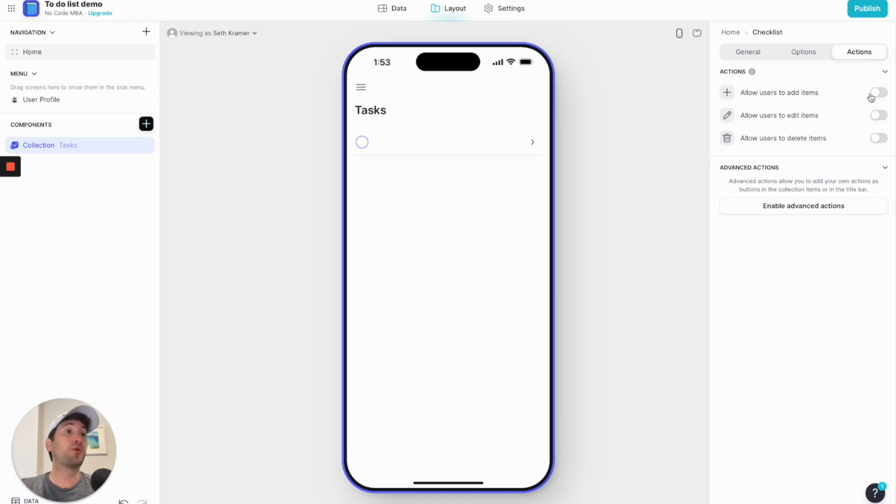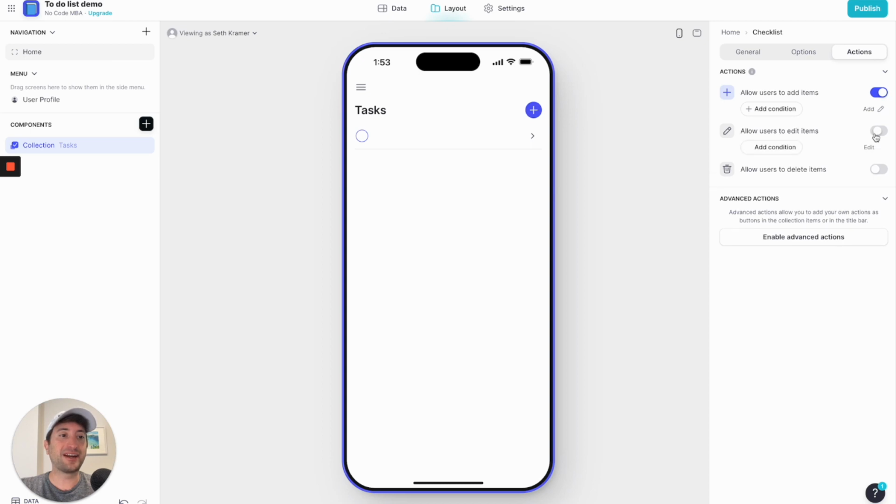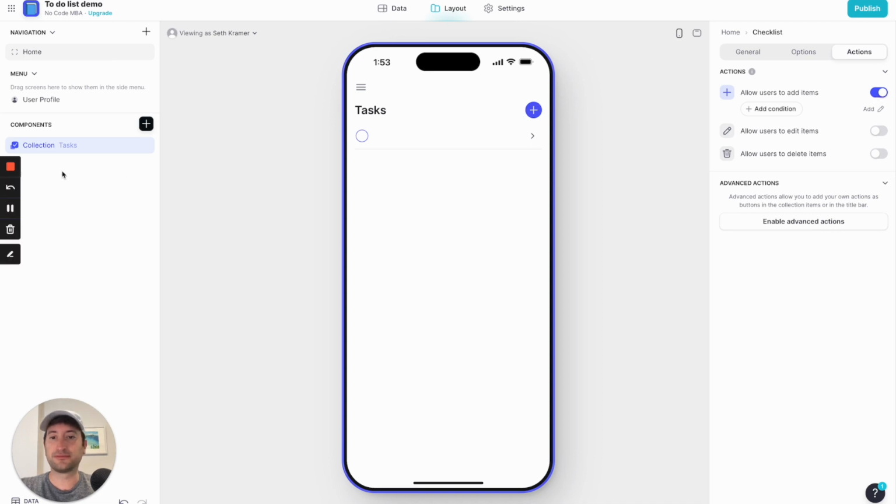But in our case, we want to keep that because we want people to be able to add tasks here directly from this checklist. Here, there's also the ability to allow users to edit items if we want, but I don't want that. I just want them to be able to add items. I'm going to do one more thing here, which is enable advanced actions.